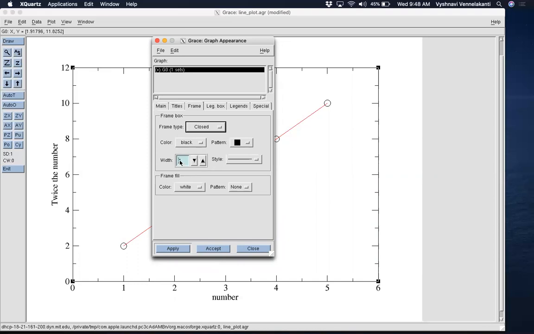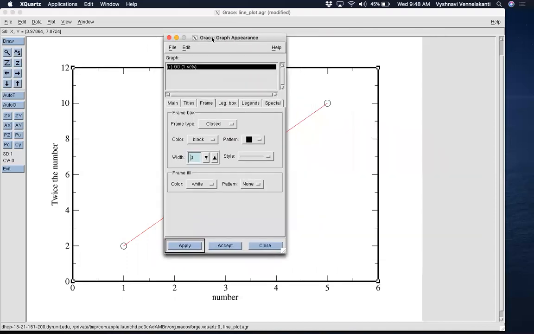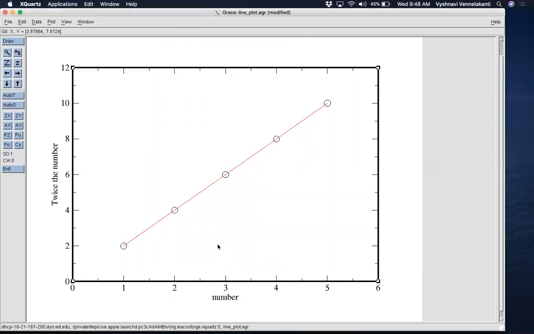So as we can see, the width of the frame is just 1 and it's very light. We want to change it to 3. That looks much better, right? And we don't want to fill the frame or anything with random colors, so we're good. Just click accept. So we've made that change.